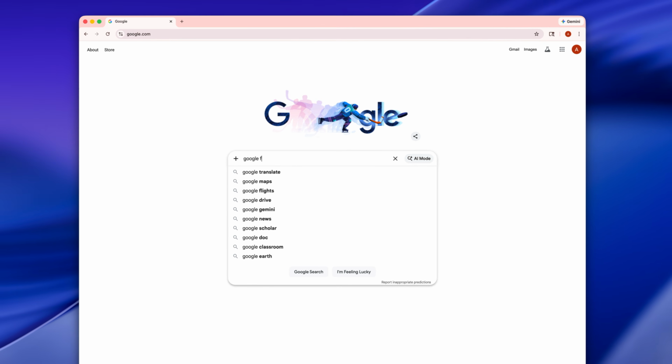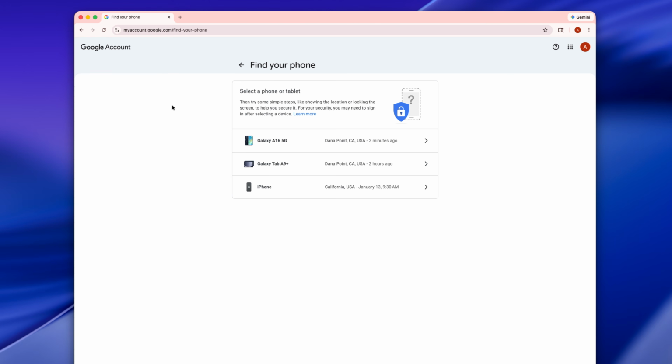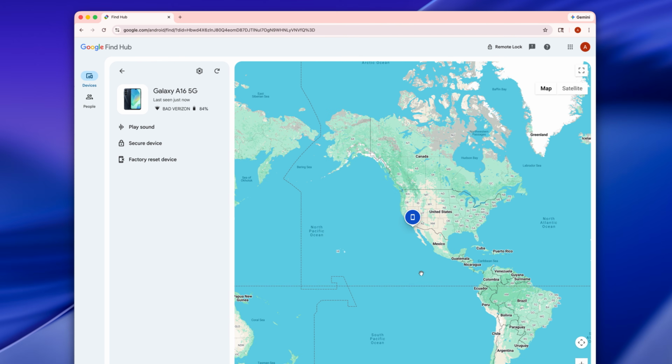So, the short version for tracking your lost or stolen Android phone is this. Get on Google and search for Google Find My Phone. Log in, go to the Find Your Phone page, and there's your phone. Make sure to log in with the same account you're using on your phone, of course.